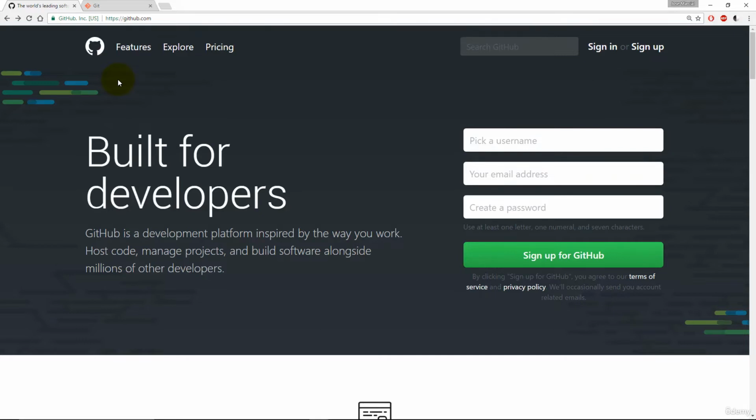Obviously, if you're a corporation or a company or you want to keep your code hidden from other people because it has proprietary knowledge, you would have to pay GitHub to host your stuff on there. Right now, we'll just focus on the free GitHub account.